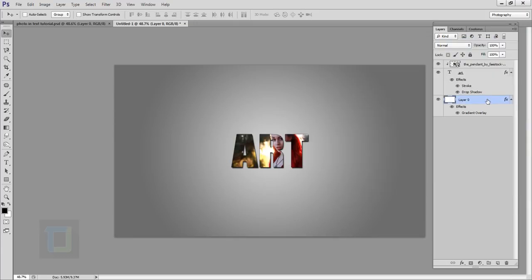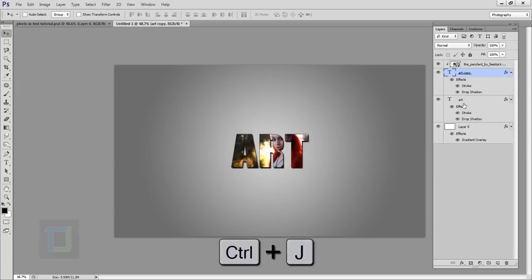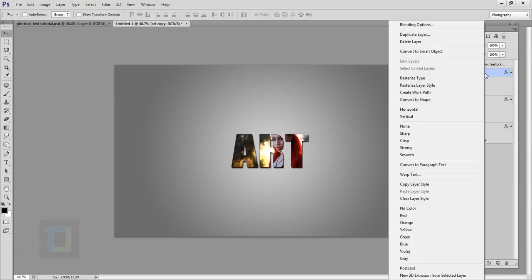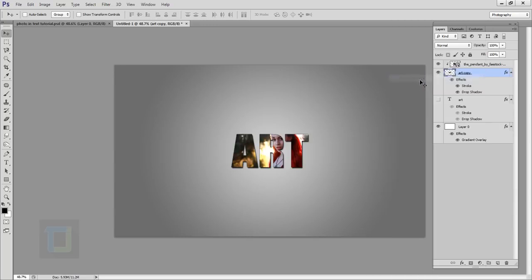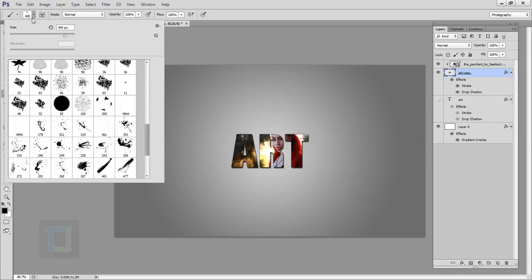Now to add the brush effect, select your art layer, this one. Then go and press Ctrl J so we can have a copy. Then hide this one just for backup. Now in your art copy, this one, right click and select rasterize type. Then select your brush tool from here, and in the brush, I have download link for this brush, so open them.